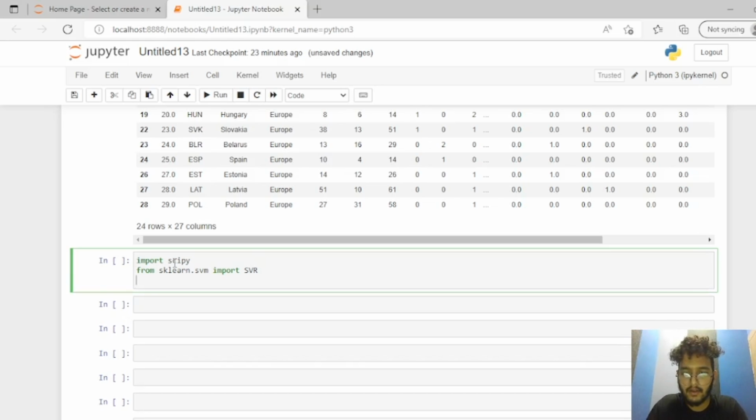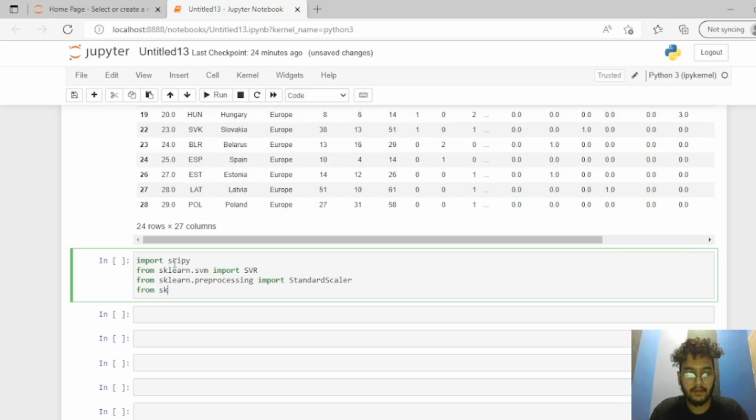So we will write here from sklearn.preprocessing, preprocessing we have to write import StandardScaler. So like we have to write here from sklearn.model_selection import RandomizedSearchCV. Oh, C capital, CV.